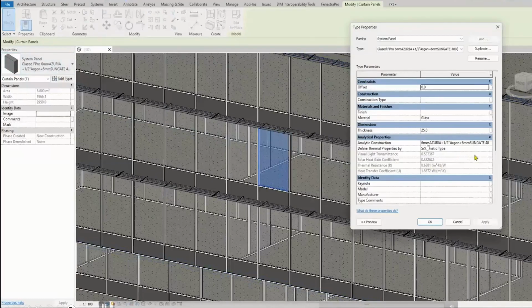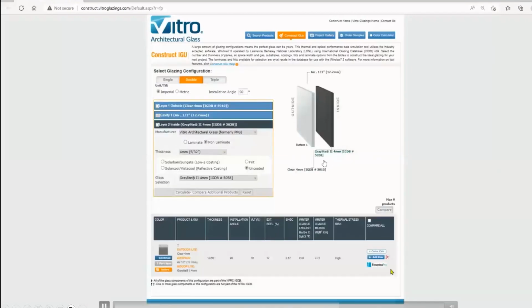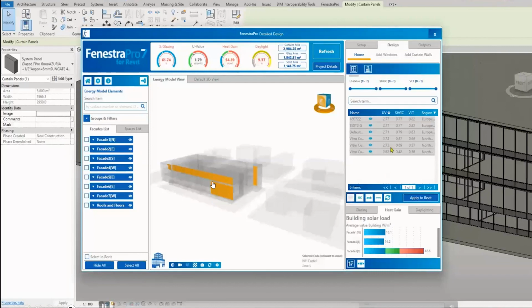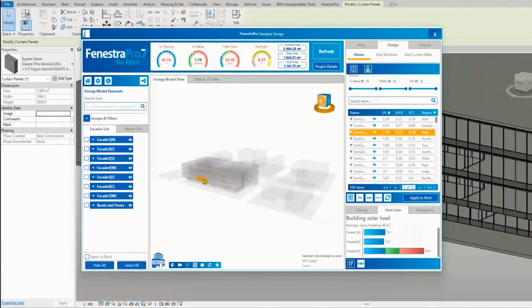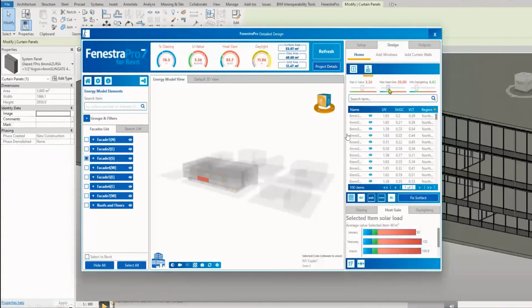And basically, what it's doing, it's embedding that specification back into the actual Revit model. As I said, you can customize your own glass. So again, using Construct IGU or Guardian's performance calculator, you can create the glass and export it back into FenestraPro. At this point here, I'll just pause this very briefly. You can see where we select individual facades or surfaces with one orientation.